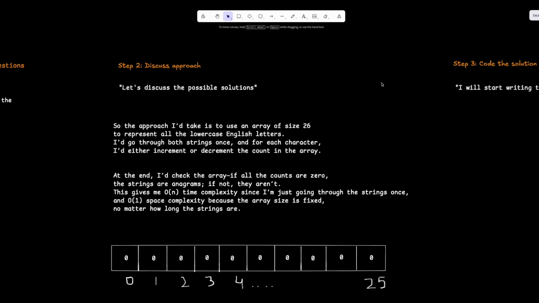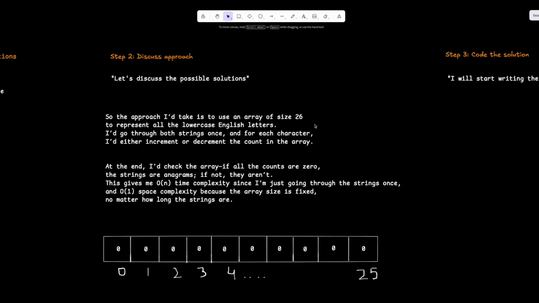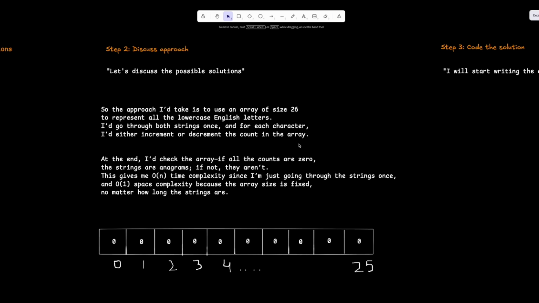So the approach I would take is to use an array of size 26 to represent all the lowercase English letters. I will go through both strings once, and for each character I would either increment or decrement the count in the array. At the end, I would check the array. If all the counts are 0, the strings are anagrams. If not, they are not.